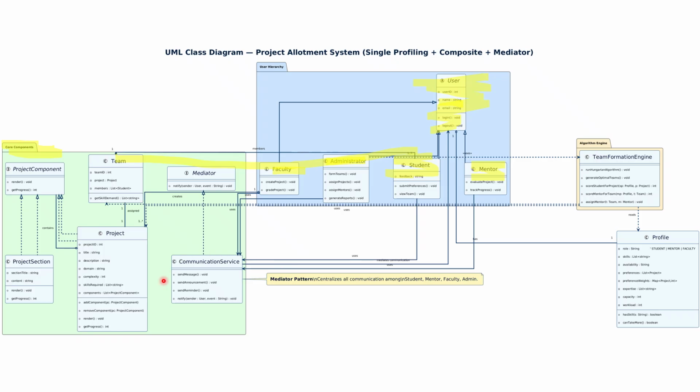Then the third thing we can see here is the communication service. What is the use of this communication service? It is used to send messages to different classes, like faculty, student, administrator, or another user like mentor, about what work is being done. For example, if the administrator has determined the groups, how will students know that the groups have been determined? The communication service will send the message to the student. And if some query is raised, the student will raise the query through the communication service, and then it will reach the mentor or faculty to whom it was sent.